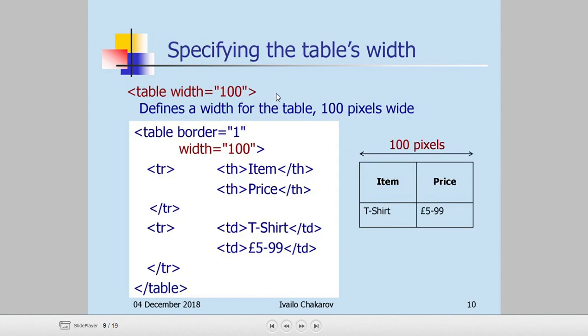Now let us consider specifying the table width. For a table, we can also specify the width in pixels. Within the table tag we have width equal to 100. This is the attribute for specifying the table's width, which defines the table width as 100 pixels wide.